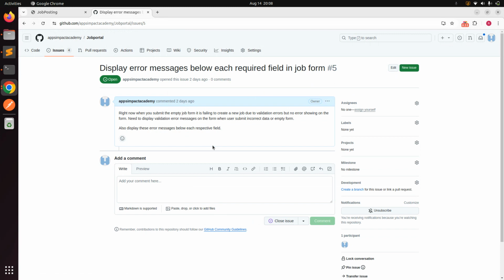That is the best practice that I told you already: whenever you get some task, go to its description first for better clarity to solve it. In the description of this task, it says that right now when you submit the empty job form, it is failing to create a new job due to a validation error, but no error is showing on the form. We need to display validation error messages on the form when the user submits incorrect data or an empty form, and display these error messages below each respective field.